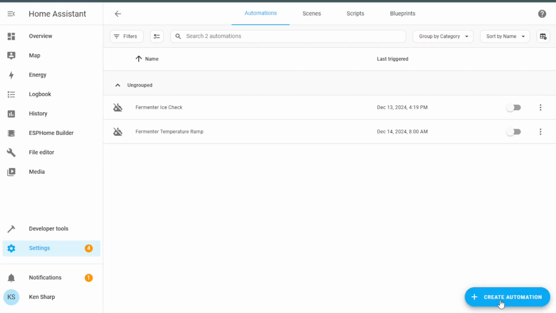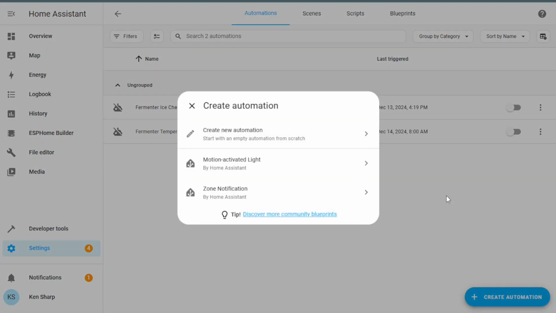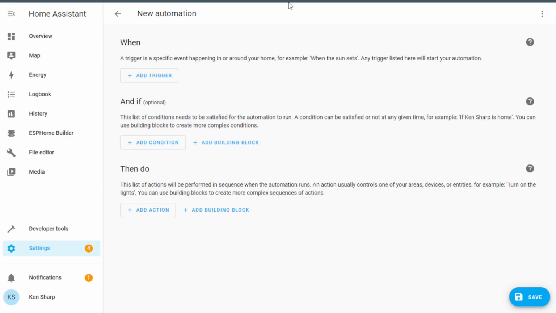In the lower right corner, click the Create Automation button. And we're going to choose Create New Automation. And that'll pop up this dialog here. So all the rules or automations in Home Assistant are set up like this. You specify a condition or trigger, and then you can optionally add additional conditions on top of that. And then you set up an action to take place when those conditions are met.